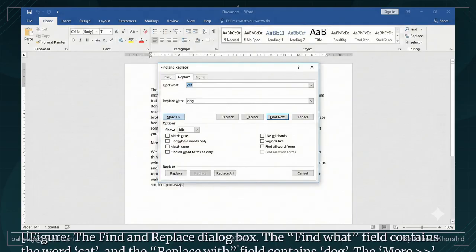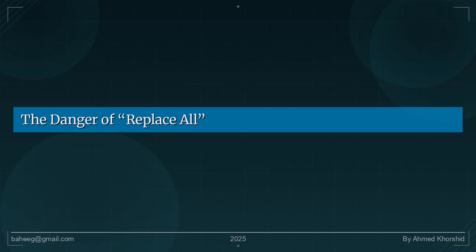Figure, the Find and Replace dialog box. The Find What field contains the word cat, and the Replace With field contains dog. The More button is expanded to show options like match case and find whole words only. The danger of Replace All.